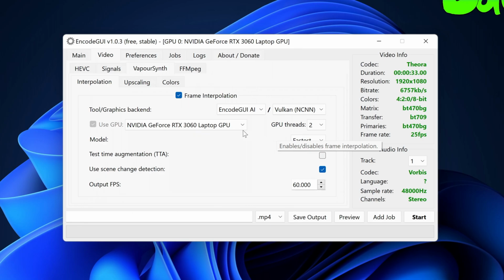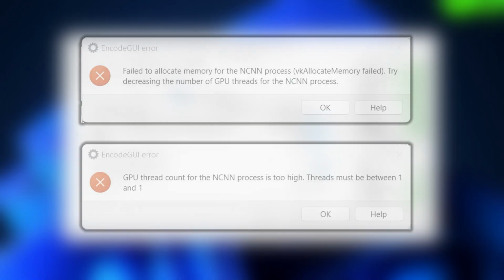Now we'll take a look at the options for EncodeGUI AI under the Vulkan NCNN graphics backend. You'll once again want to set the GPU, and this can be any GPU that supports the Vulkan graphics API. Next, you'll want to set the number of GPU threads. Note that more threads isn't necessarily going to make the process faster. An all-around good value is 2, but you may have to select one thread depending on the amount of VRAM your GPU has or if you get the following errors.